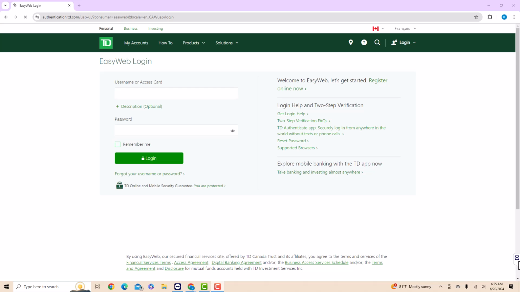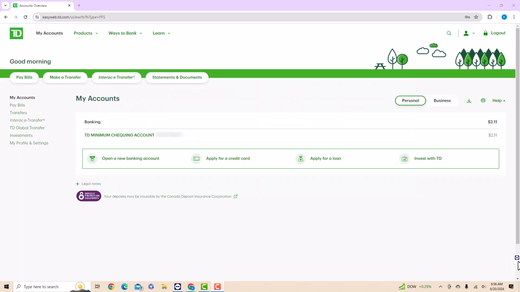Now, log in with your username or access card and password. Once you're logged in, click on your TD account. In this case, I only have a TD minimum checking account.